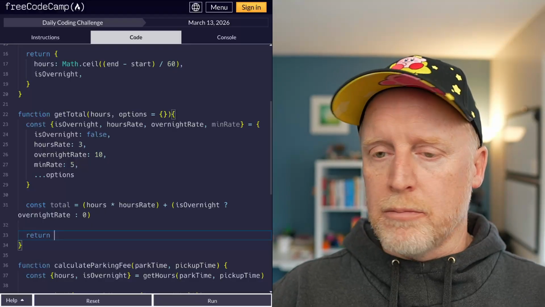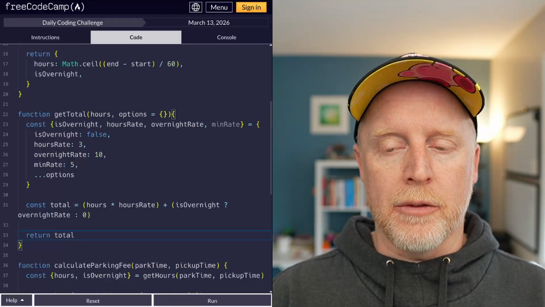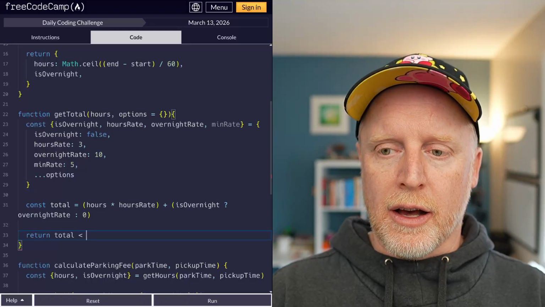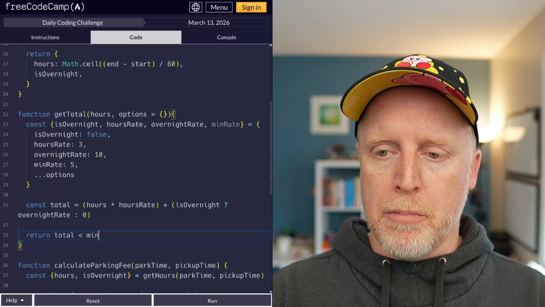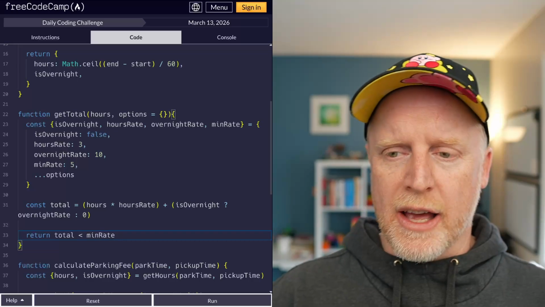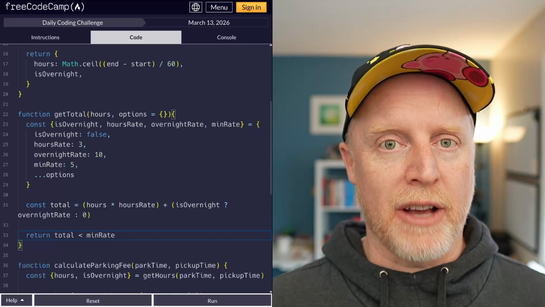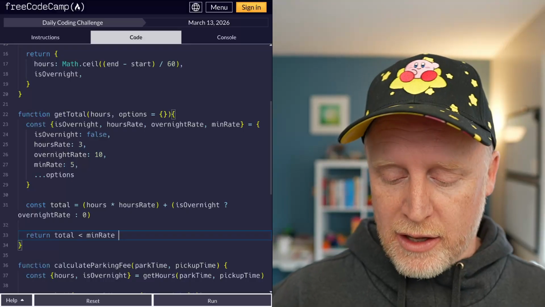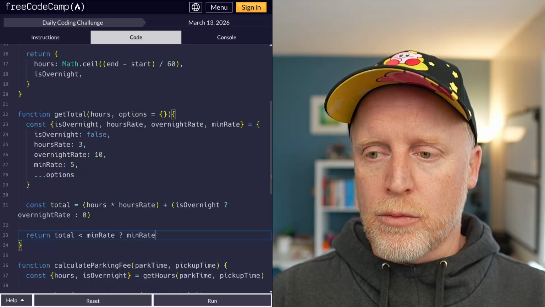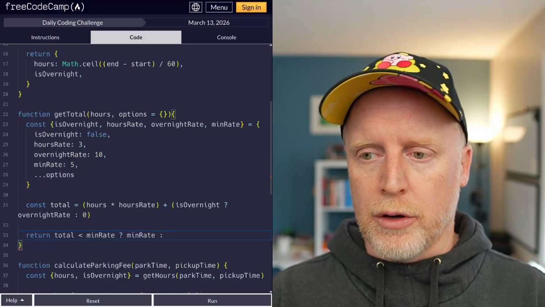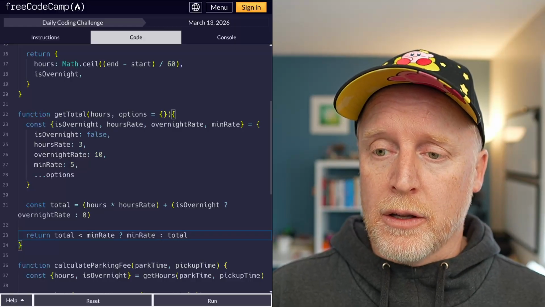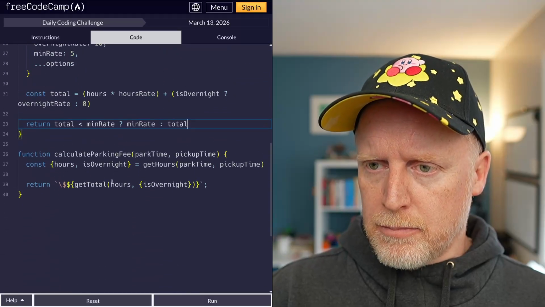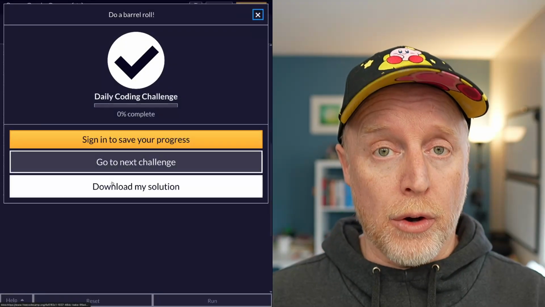Right here, we return something. We return the total, but we need more than that. So if total is less than the min rate, and I always want to write that as 5. I keep forgetting to type in min rate. But if total is less than min rate, then return min rate. Otherwise, return total. So just like that, everything should line up just like so.